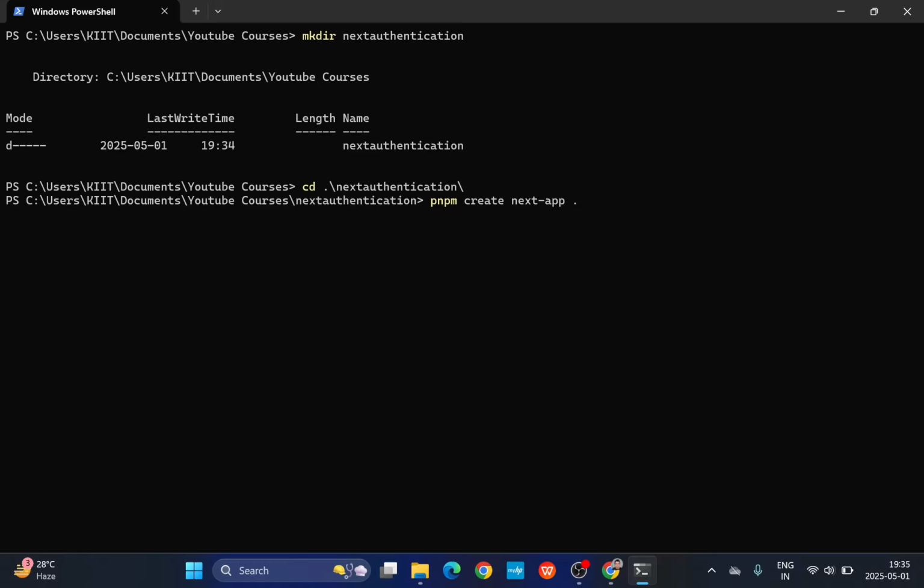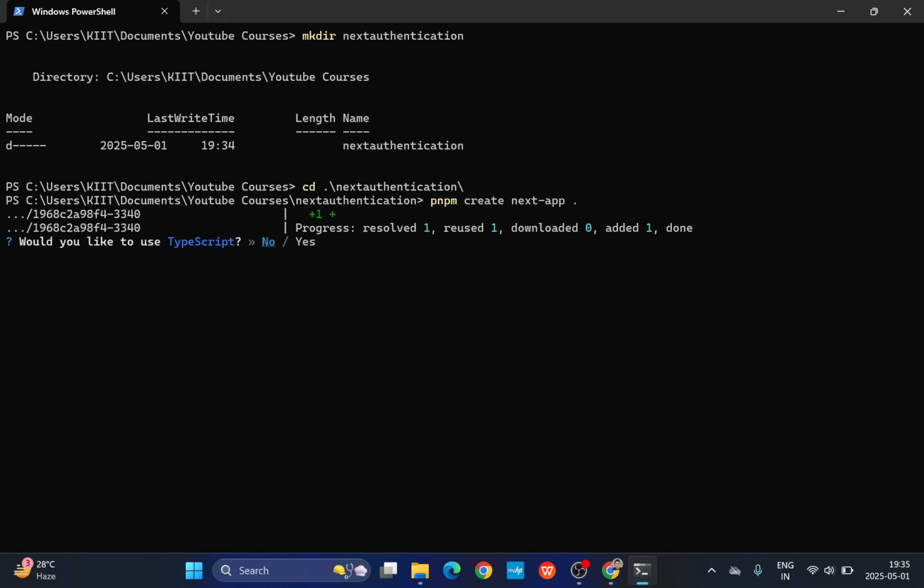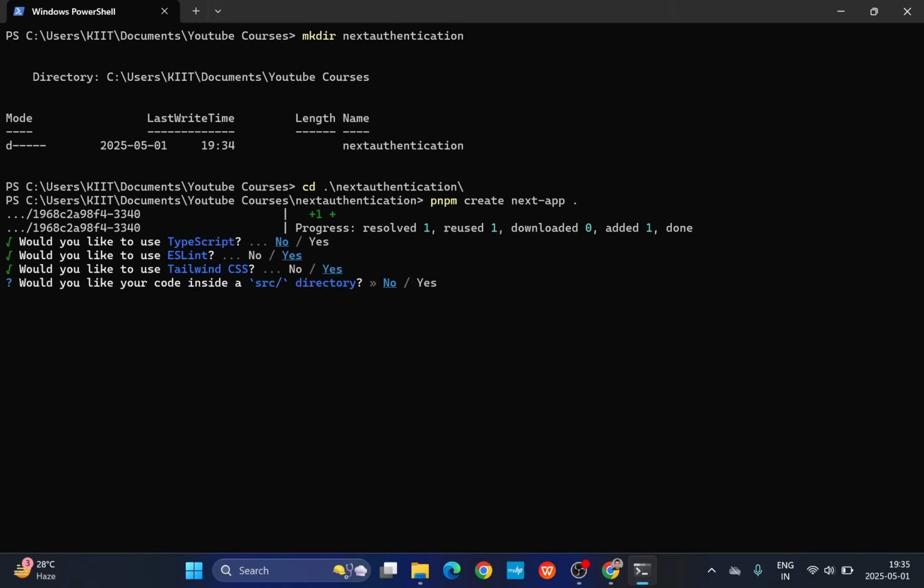Okay, so now it will ask me a couple of questions. Would you like to use TypeScript? Let us say we'll not use TypeScript for now. Would you like to use ESLint? Yeah, we'll be using ESLint. And would you like to use Tailwind CSS? Of course. SRC directory, yeah, we can use that SRC directory.